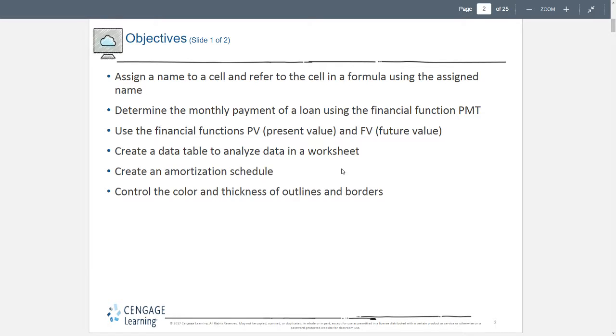Create an amortization schedule, which is really a list of payments, and for each payment how much is going to principal and how much is going to interest for something like a home loan. So it's usually a major loan that we would be concerned about an amortization schedule for.